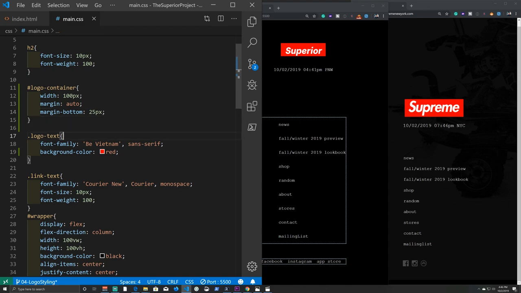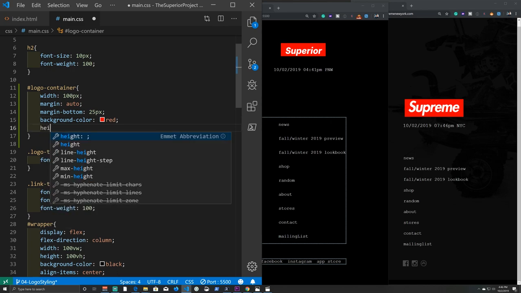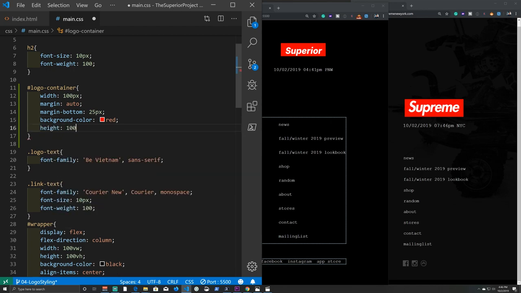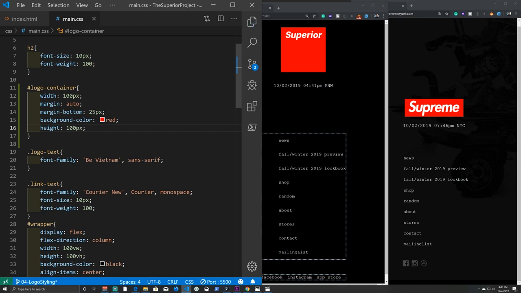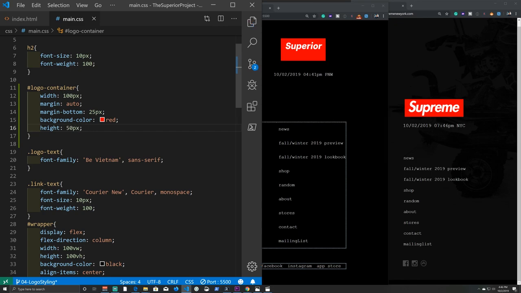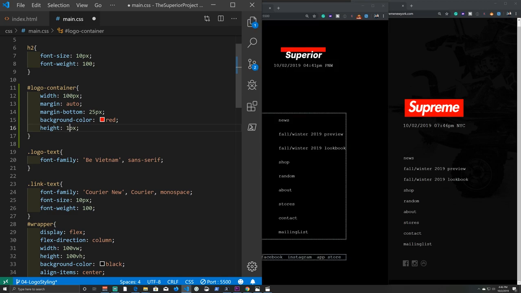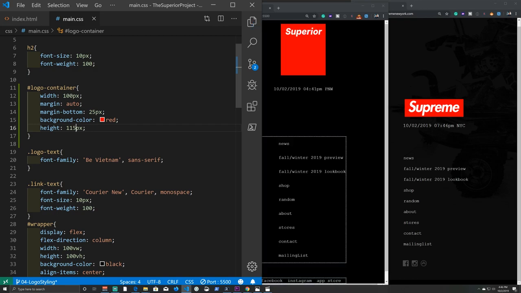So what we're going to do is we're going to go down here and we're going to move this background color up to our logo container. We'll save, and then we can set the height of this logo container to whatever we want. So we can say height is going to be equal to 100 pixels. Save. And now that's too tall, so let's make it like 50. Save. Too tall, let's go 10. Too small, and let's try 15. And too big, 15. All right, there you go.